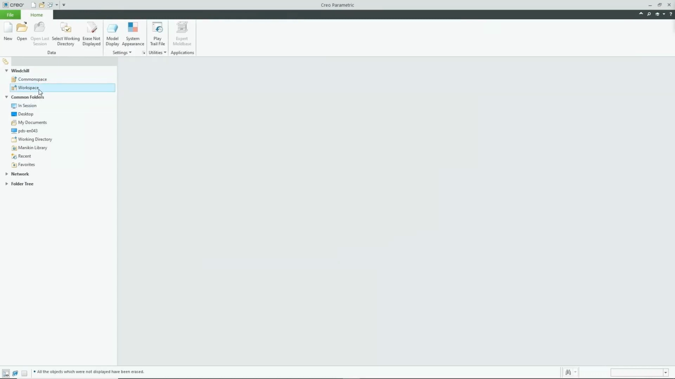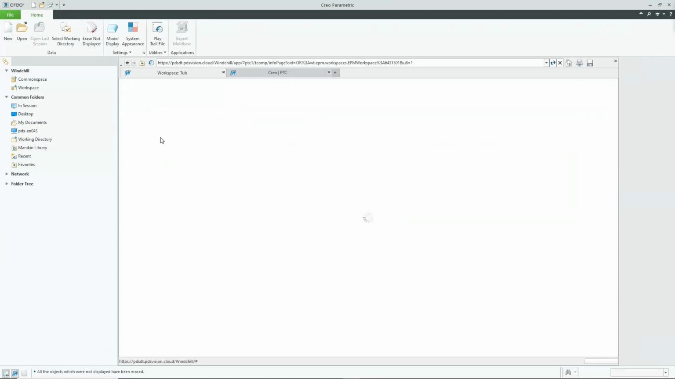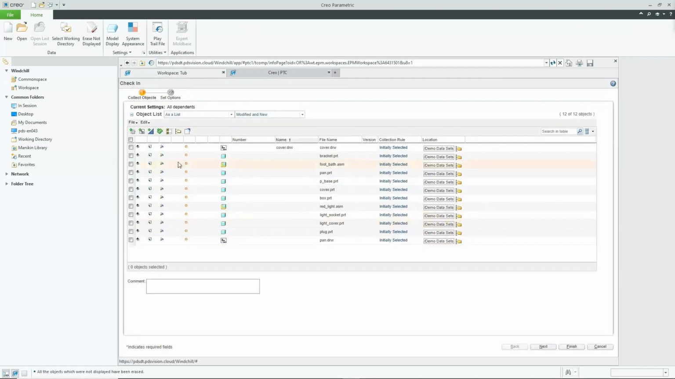So let's go ahead and go back into my workspace. And now at this point, I want to put all these files inside of Windchill. Right now, they're just in my workspace. They're not accessible by anybody else but me at the moment. So I'm going to check these files into the database. I'm going to select them, come over here, and here's a check-in icon. Now I'm going to go through and check them in.